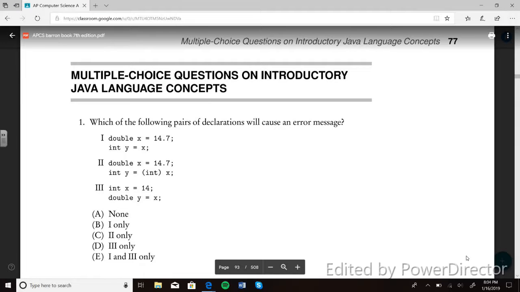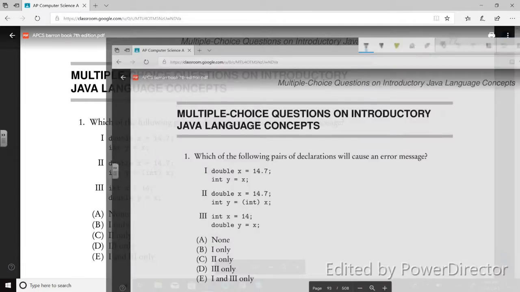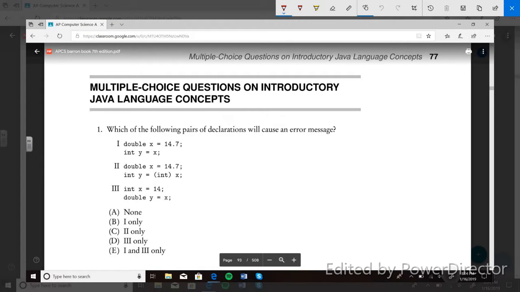So now we're going to go on to the multiple choice for chapter 1. The first question is asking, which declaration will cause an error message? So we have to look at each implementation. First, they cast x as a double and y as an integer. So you're not able to set an integer equal to a double, so this would cause an error. But they're looking for which declaration will cause an error message, so this is the answer they're looking for.